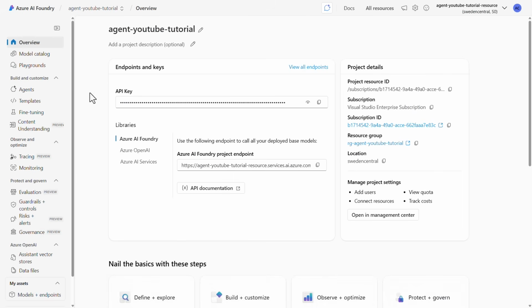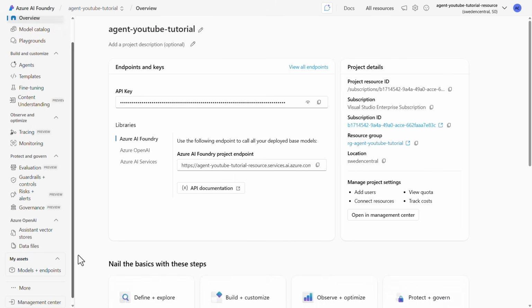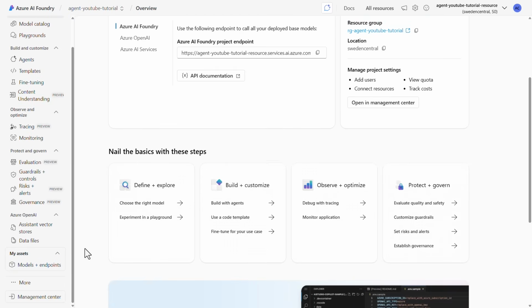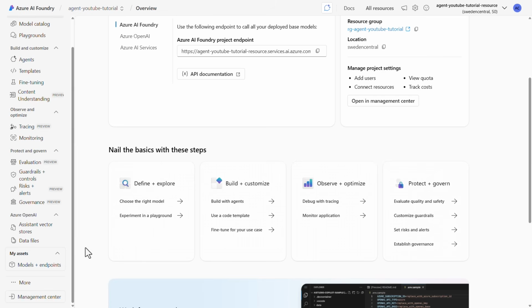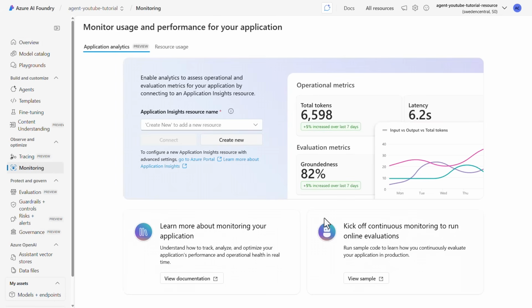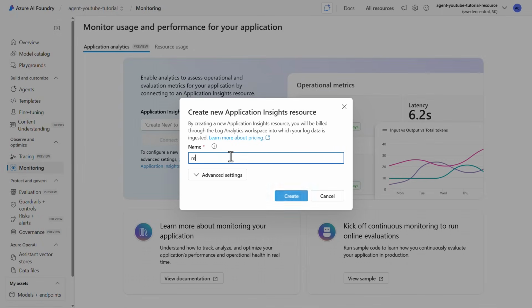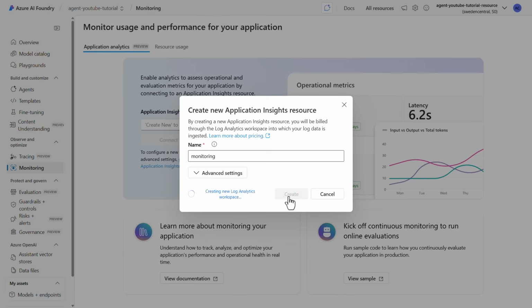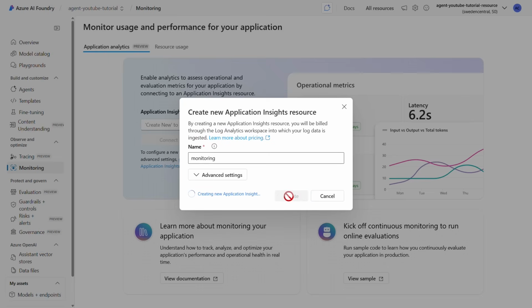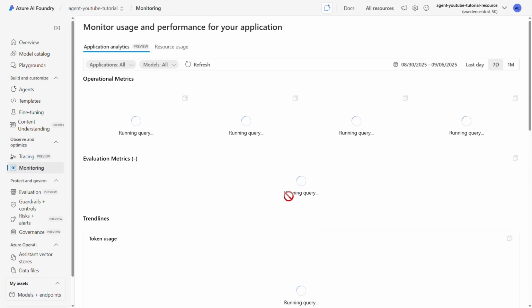So now we are back on the main page and we want to look into monitoring and observability. For that, you can find Observability at the bottom of the page and click on Monitor application. There you can create a monitoring resource. In order to get more insight, you need to create an Application Insights resource. So I'm going to choose monitoring as a name and create an Application Insights resource. After that, I'm able to get more information about what's going on in my Azure AI Foundry resources.